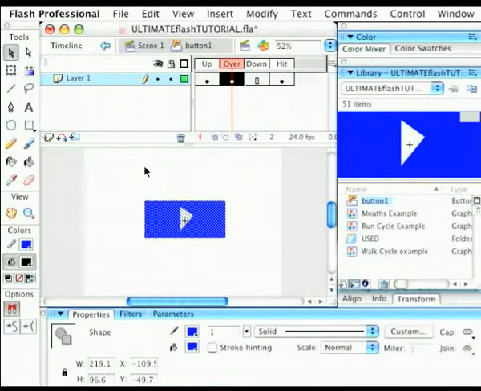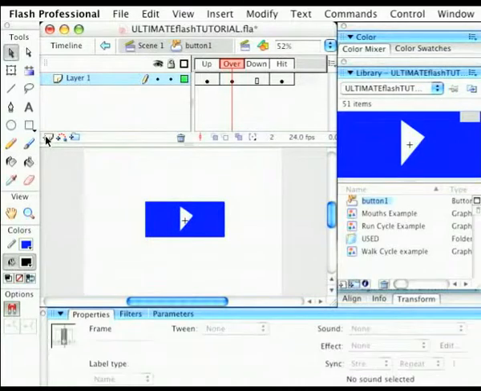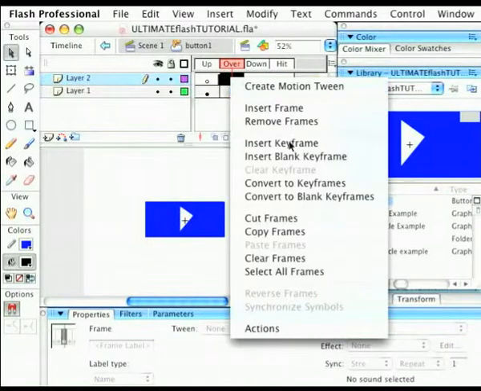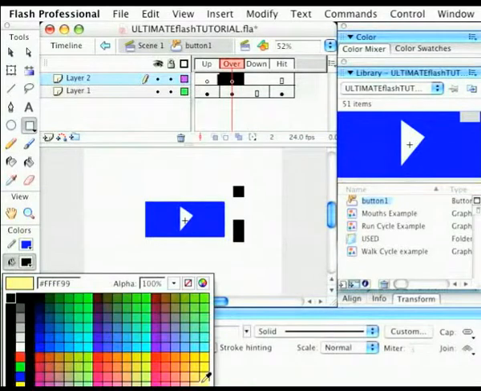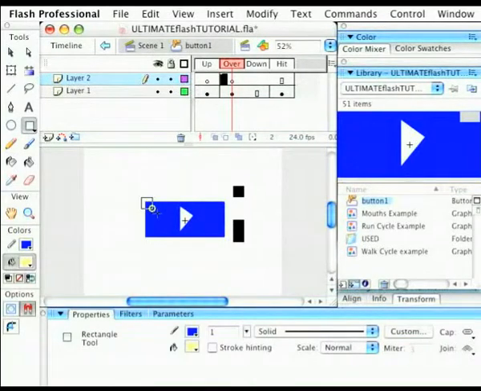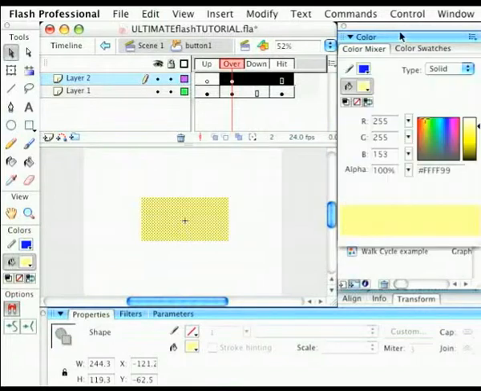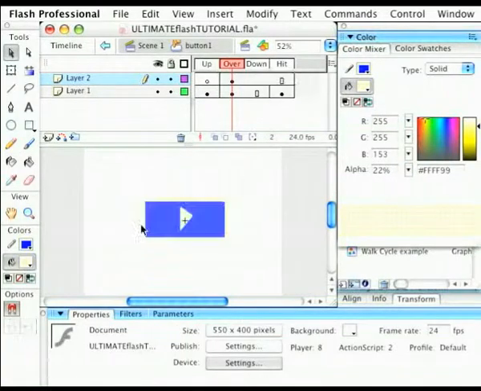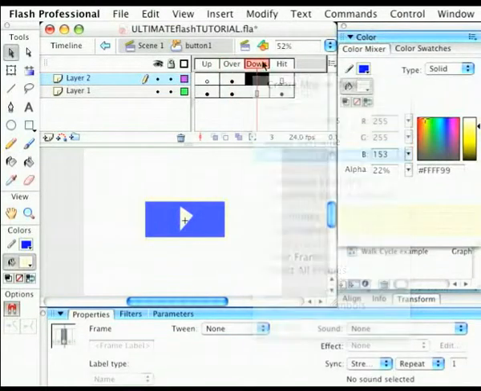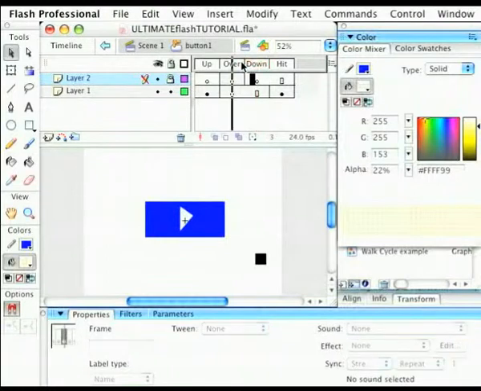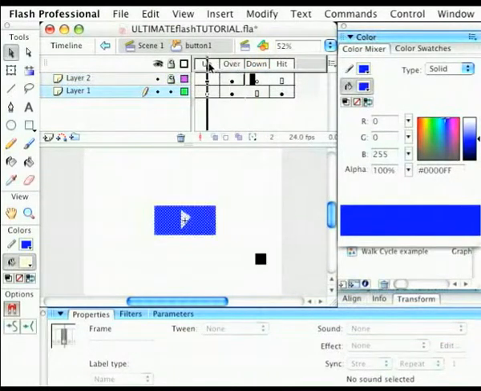and I'm also going to add another layer just here, and I'm just going to put a little highlight over the actual button so you know it's been highlighted. So then selecting this yellow rectangle, and on the colour mixer I'm just going to put the alpha down to about 20. So you can see it's got a little hazing over it there. And then I'm going to insert a blank keyframe because I don't need it there. So that's how the button looks when you've got your mouse over it.